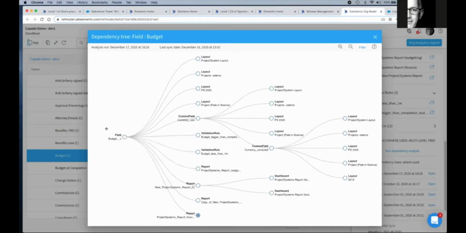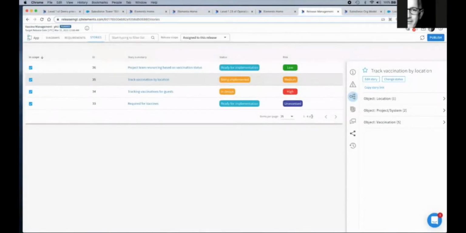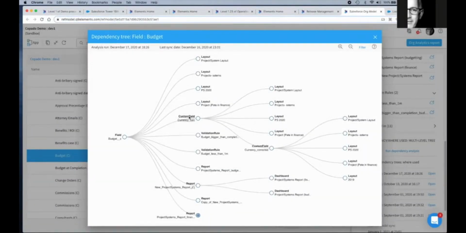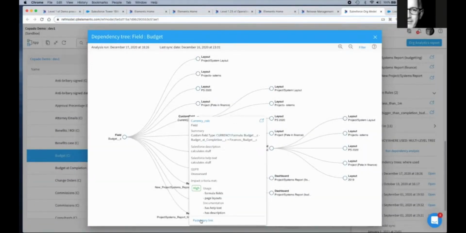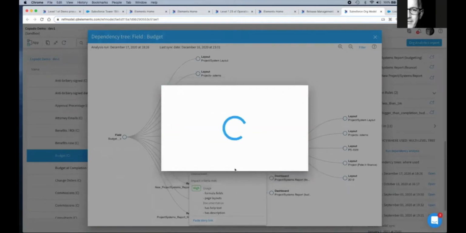So if I'm making changes to this budget field, I might also need to include some of these other items in the manifest for that user story to make sure that we've considered them. So I can go back to the user story, click copy link, and now I can start to say right mouse click, paste story link, say I need to update that. Give it a reason and attach it.